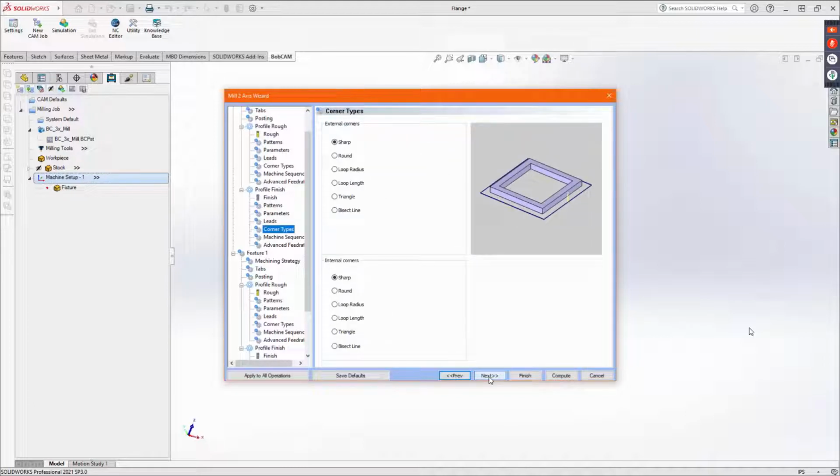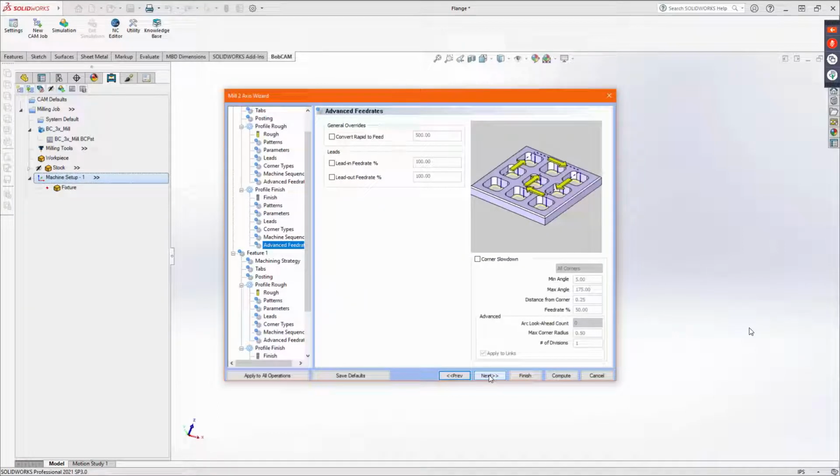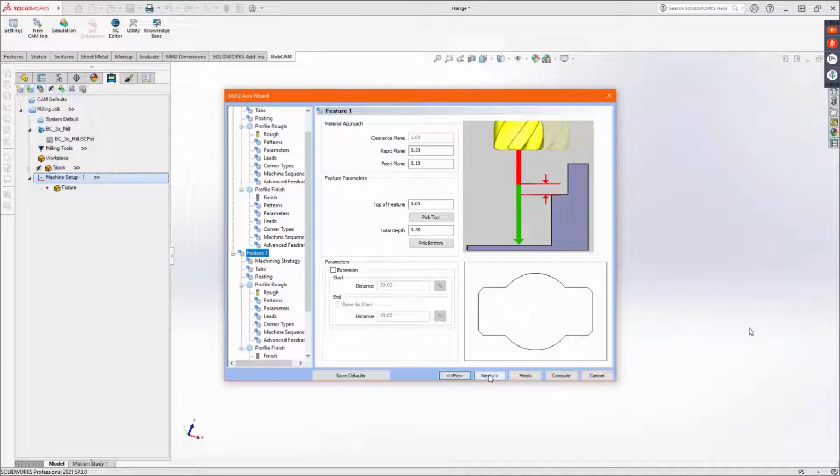We have our corner types again. On this part, it wouldn't do anything at all, so we'll just hit next. Our machining sequence, which we don't need. We only have the one shape. And then the advanced feed rates, which again, we don't really need here. So now it takes us to the next feature automatically.